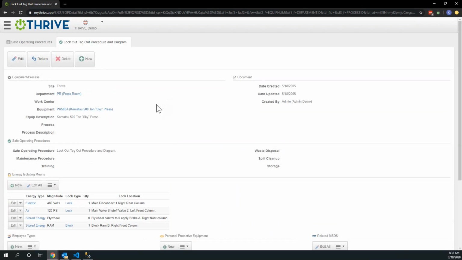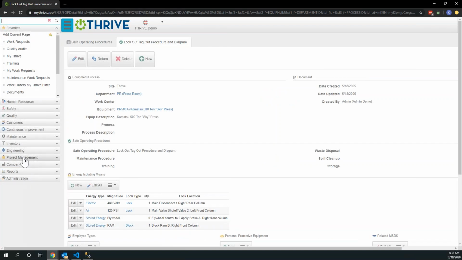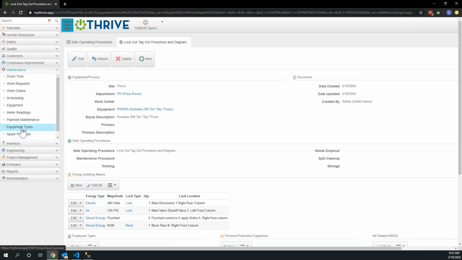So can you link? I have a question. Can you link these to PM? Like if we have to follow a lockout tagout procedure for a certain type of PM, can you link those two? Yeah, that's a good question. How do you deploy or use these things?